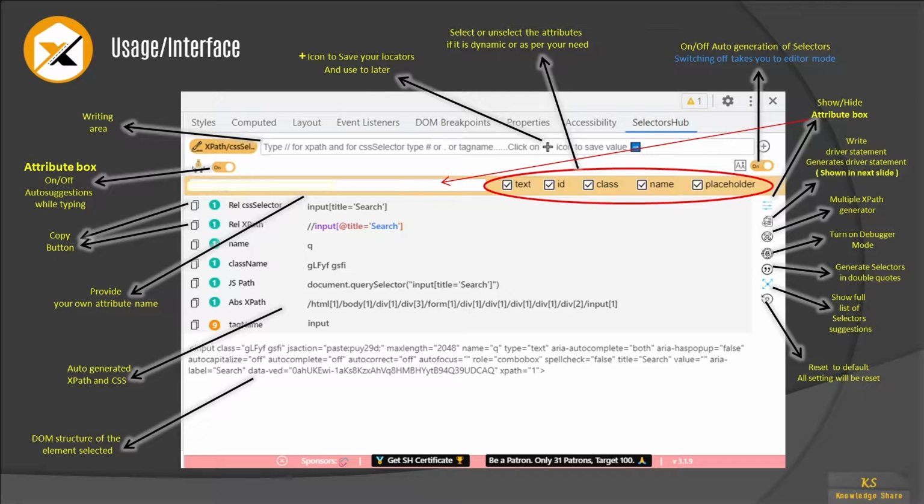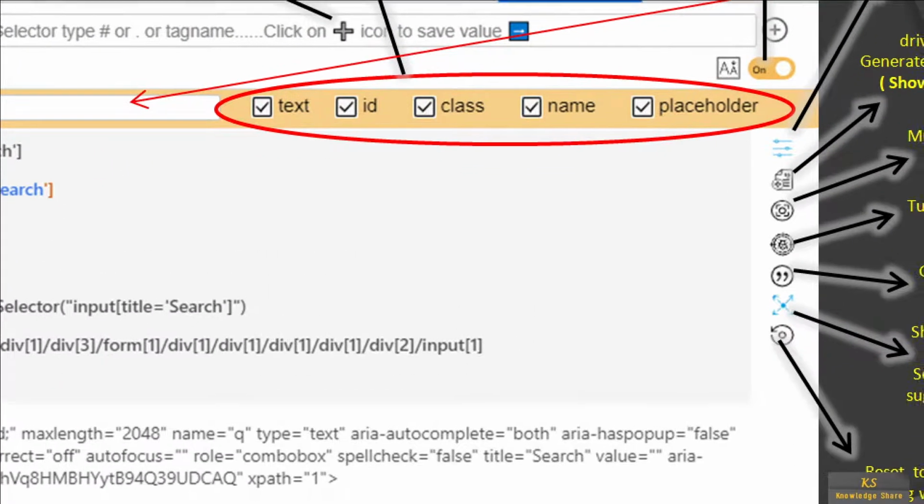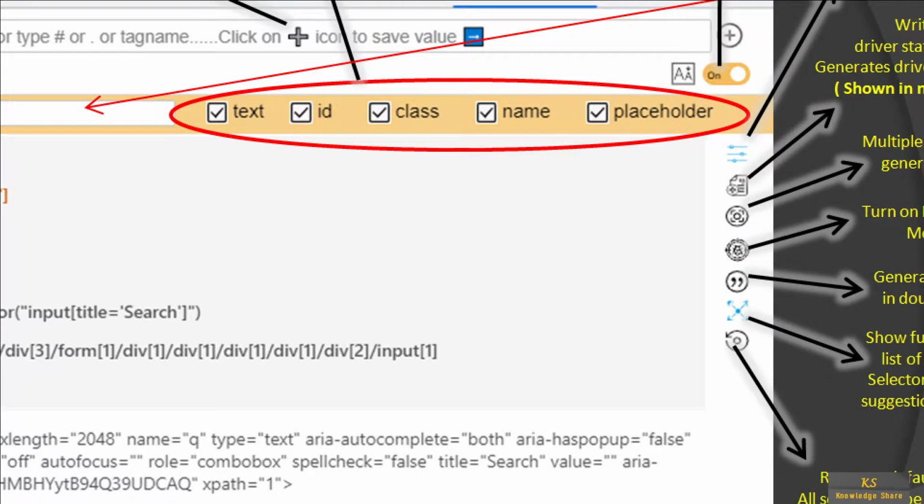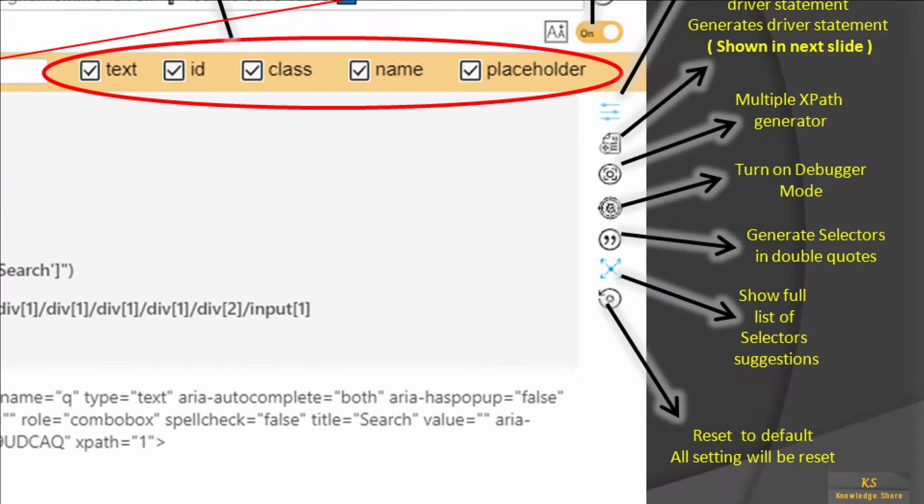The first thing you have to observe here is the icons displayed on the right side. You can see on the right side there are icons. You have to remember these icons. 1, 2, 3, 4, 5, 6, 7. There are 7 icons, and each and every icon has its own capability or its own feature.